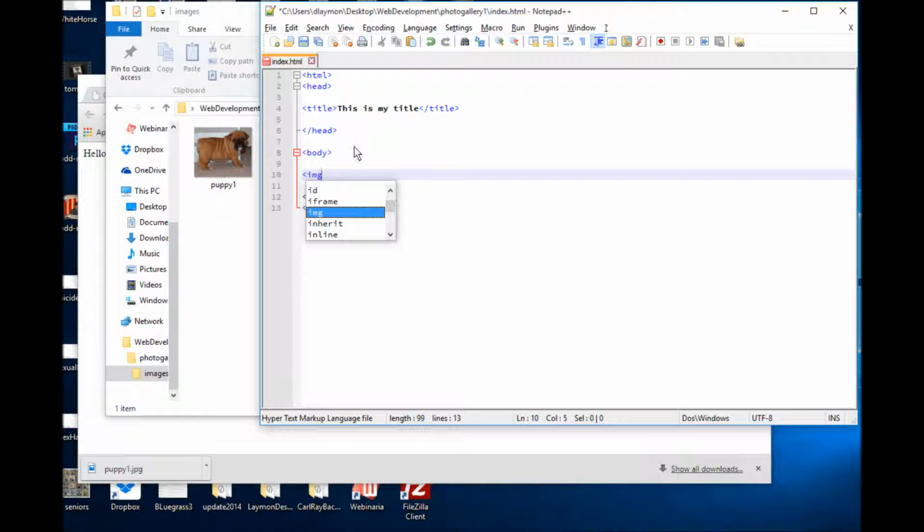And another nice thing about Notepad++ is when you start typing in tags, because it's created to develop basic web page, it will show you, oh, here's the tag. So this is another way that you can kind of help yourself to know that you're doing it right.